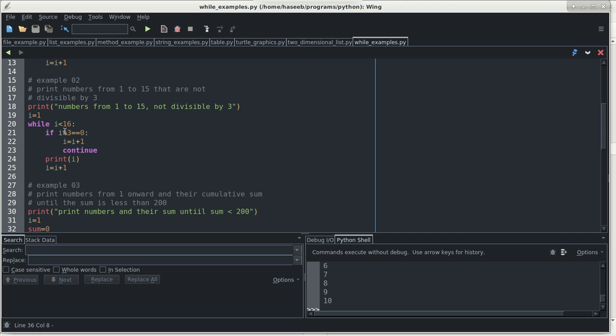Now if the value of I is not divisible by 3, this condition will become false, and we will come to line 24. We will print the value of I. Again we will change the value of I, which means we will increment it by 1, and then again go back to line number 20, and so on.